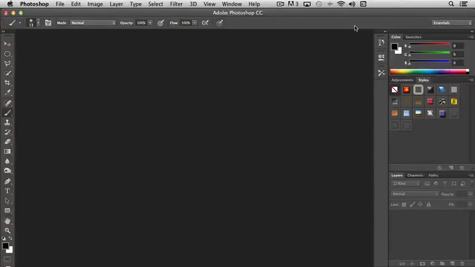Whenever you first launch Adobe Photoshop CC, in addition to noticing the toolbar that you have available to you on the left-hand side, you also notice on the right-hand side there's a number of panels. And these panels are part of workspaces that Adobe has offered to us.